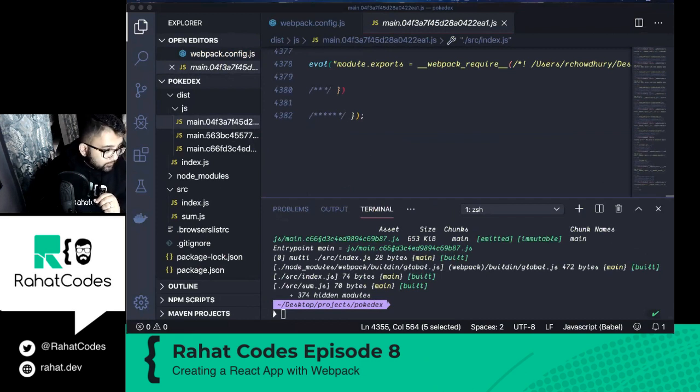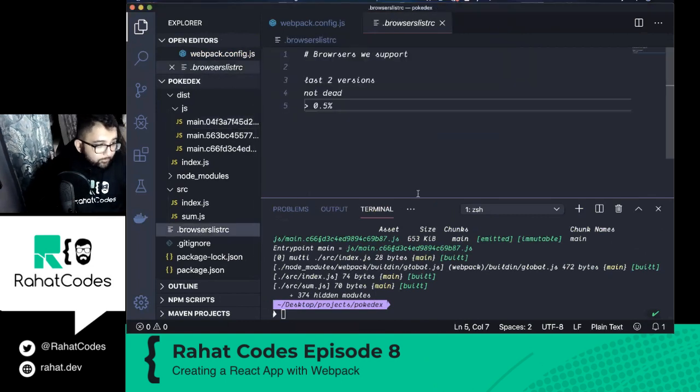What does the browser list do? So browser list basically lets you define what browsers you want to support. So I'm just saying here the latest 2 versions, anything that's not dead, and anything that has more than 0.5% market share. And basically Babel will look at this and know how to compile your ES6 plus JavaScript into older JavaScript that's compatible with those browsers.